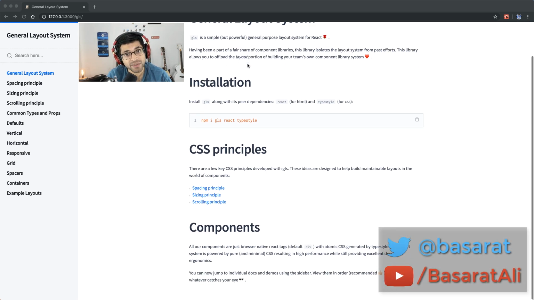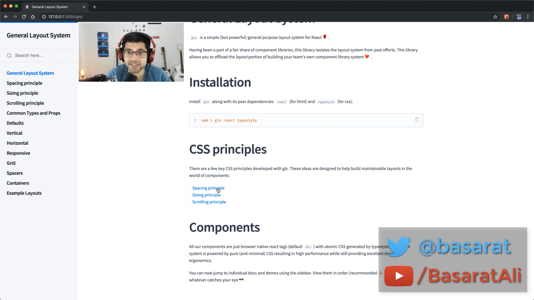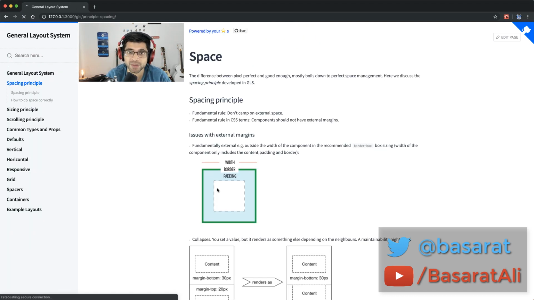Today's lesson is in a series of lessons in which I cover how I manage layout in the various component libraries that I've worked with. So let's go.